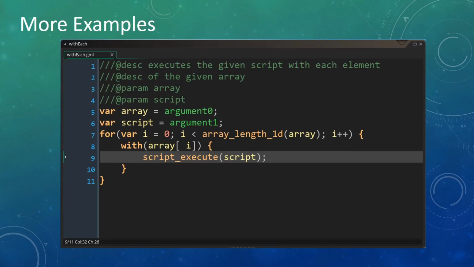Now let's have a look at a couple more examples on this. Here we have one which will allow us to call a script on an array of objects. So it will go through the array of objects and then call script execute with each of the objects in the array. This can be really nice if you have, say, a list of enemies which you want to damage or heal or maybe move or delete and so on.